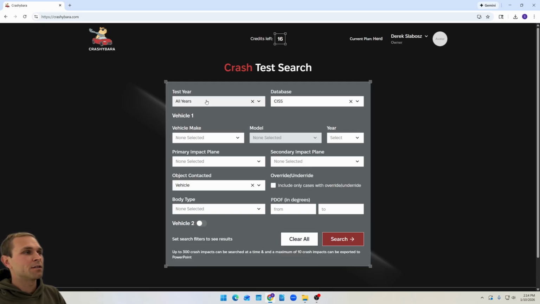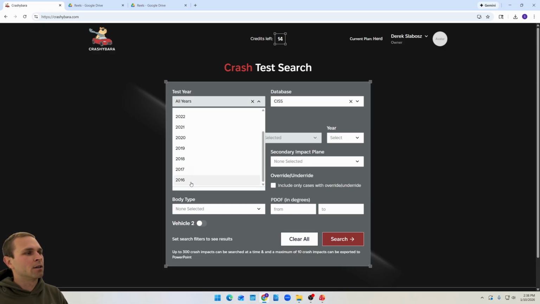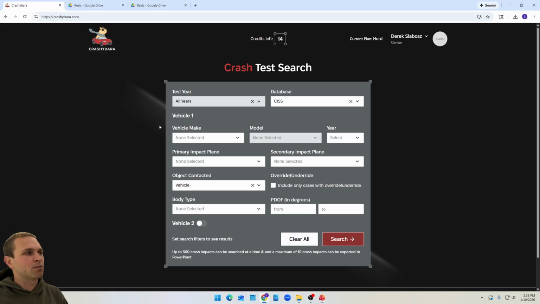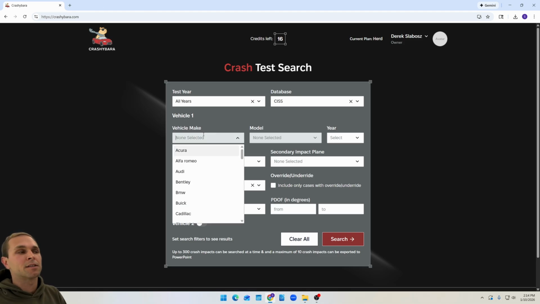And the first thing you'll notice here is the interface is going to be pretty familiar to those who have used CISS before. These top two variables here are really just to show you what's available in Crashybara. So we've got 2016 to 2024 CISS. So we have every single EDR enabled crash test in CISS. So I'm going to go ahead and take you through a typical search just to get the basics.